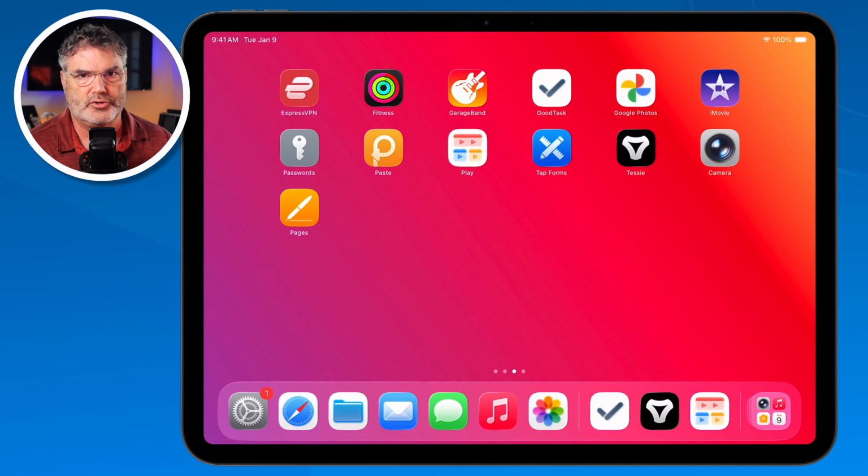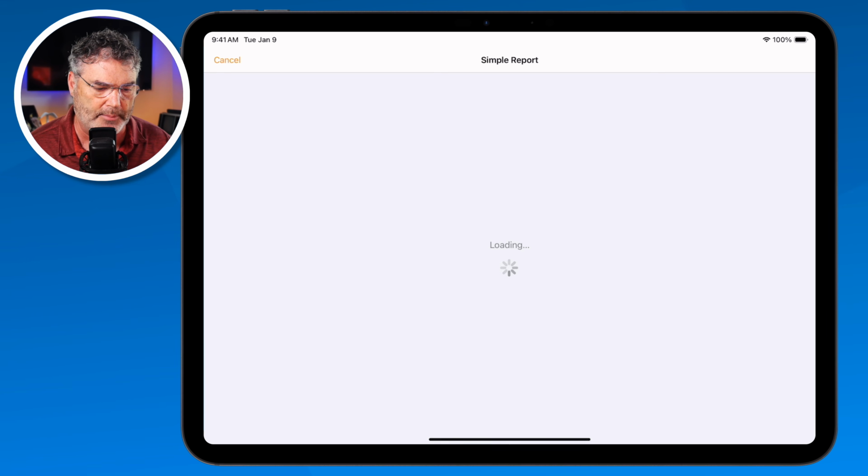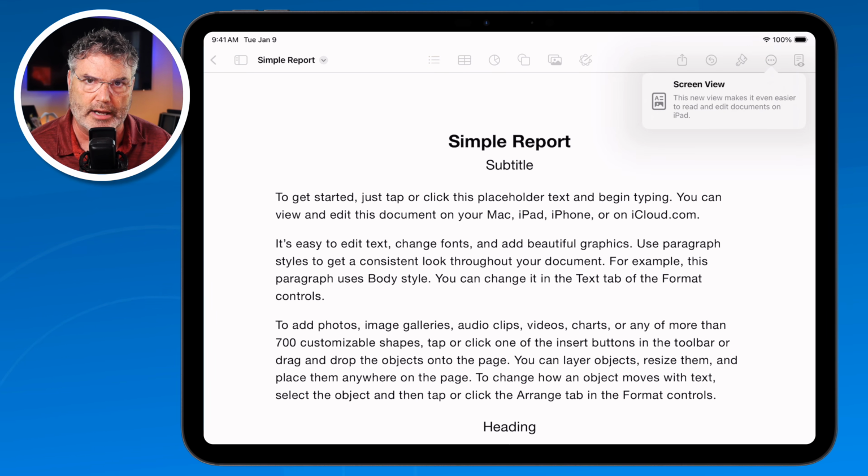Now, one other trick I want to show you. The dock always shows on the home screen, but we can also have it show when we're in an app. How do we do that? Well, let's go into an app. So we're just going to go into Pages here. I'm looking at Pages, and I would like to show the dock.